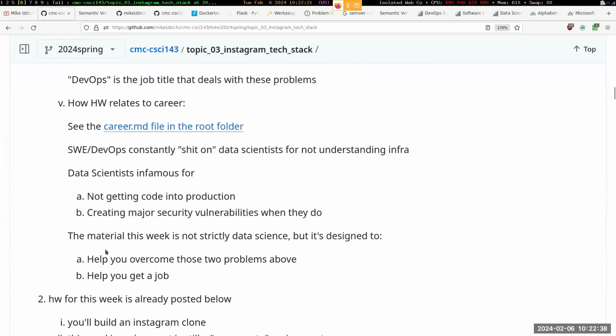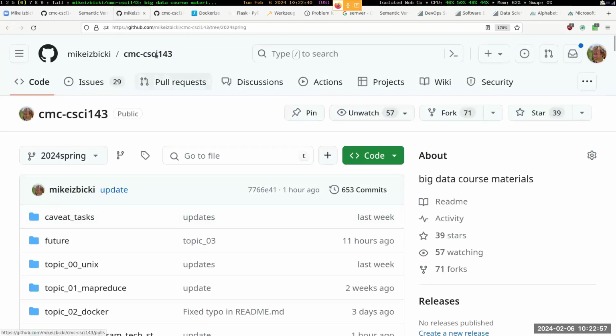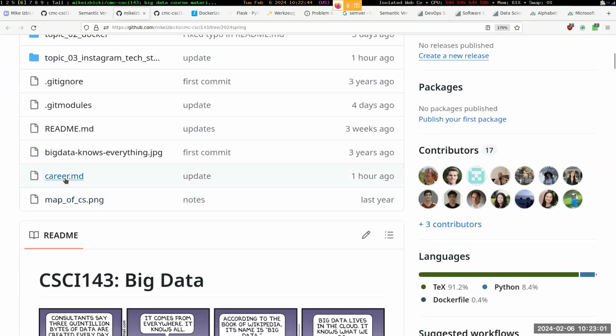Let's see. Yeah, we'll go over this. We'll do a little bit more soft stuff before getting to our more technical new stuff for today. How does this homework from last week and this week relate to your career stuff? I have a career.md file in our repository where I have some notes about career stuff. Do I have it open? I don't have it open. So here's career.md.